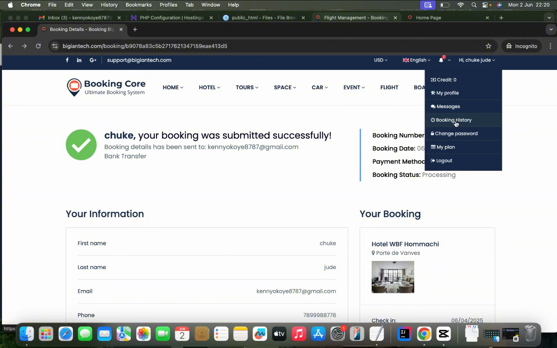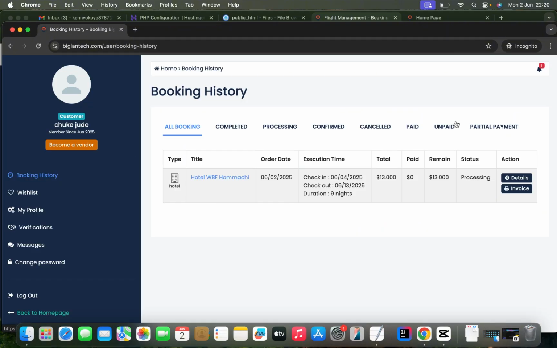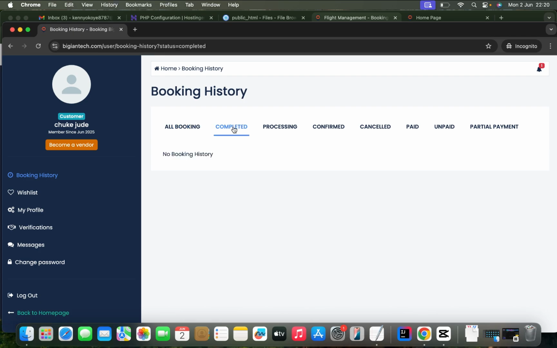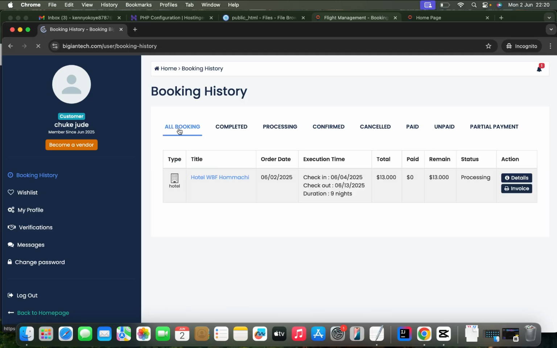So let me just click here this section and go to booking history. Now you can see the booking we just did, right? So what I said about the airline, those bookings have expired, so users can't book it. You won't see it. Now this is it.